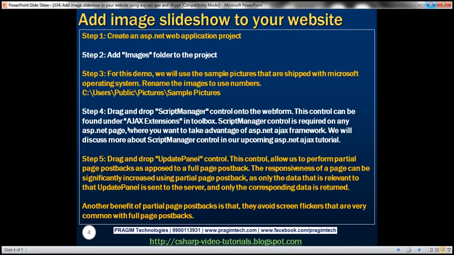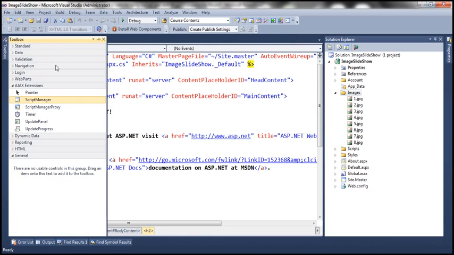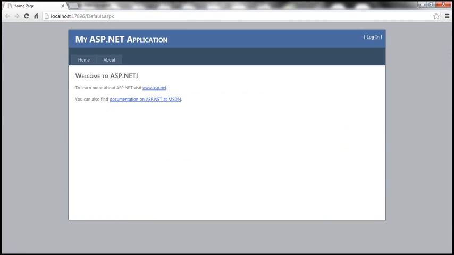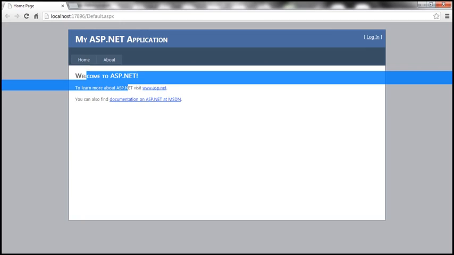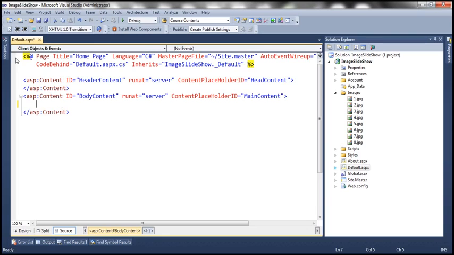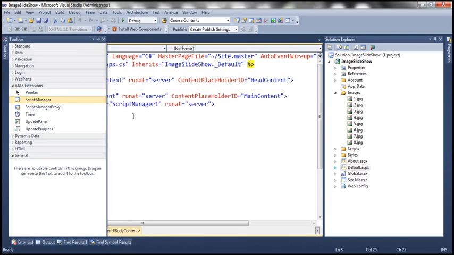Okay. So the next step is to drag and drop script manager control onto the web form. You can find the script manager control under Ajax extensions within the toolbox. So we need to drag and drop this onto this web form. But first of all, let's get rid of this default content that's already there on this default.aspx web form. Okay, so at the moment when we navigate to this, it displays the default content, but we don't want all this content. So let's go ahead and get rid of this content from there. And then let's drag and drop the script manager control onto the web form.